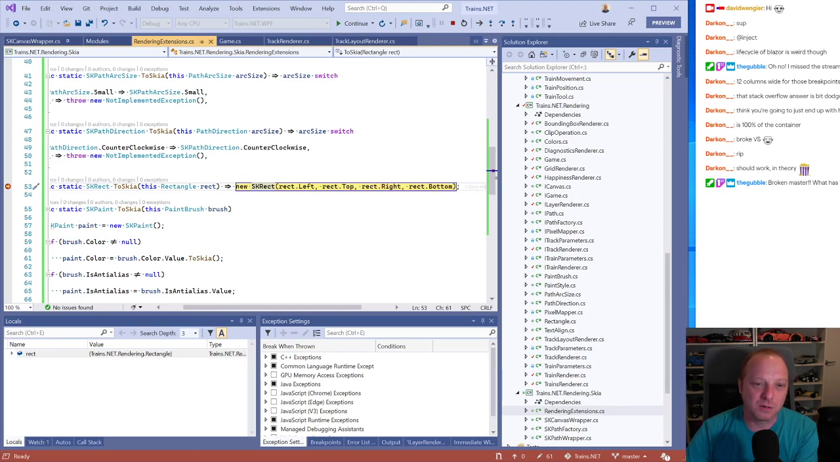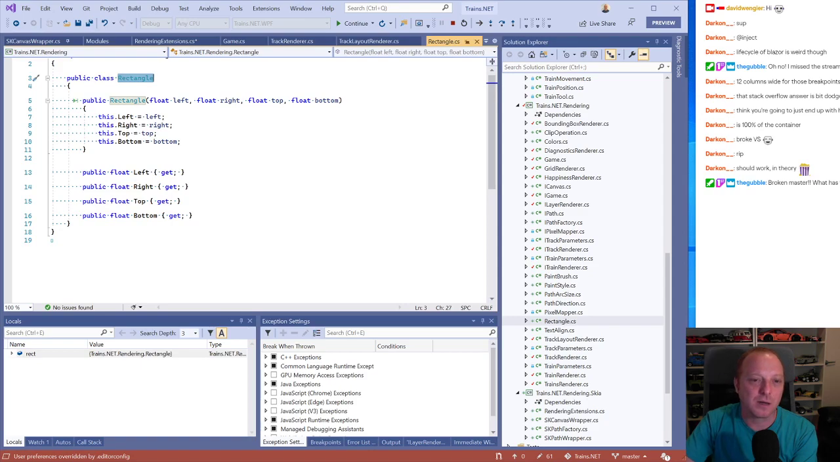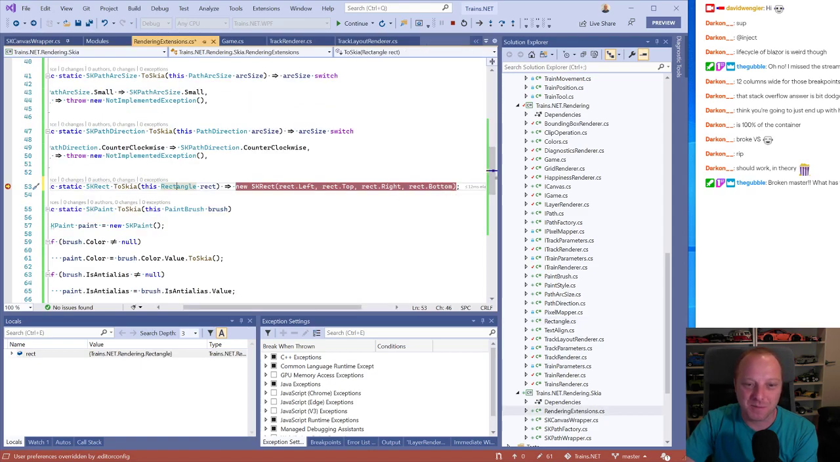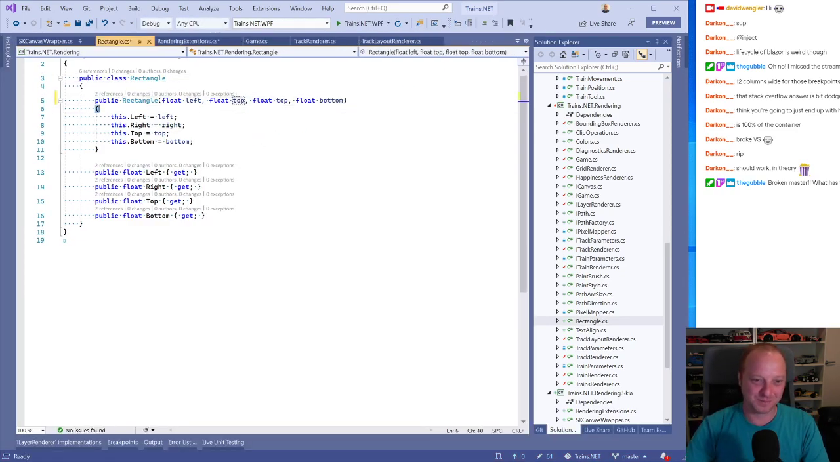Okay, that's wrong, but I think the first call, there we are. Oh, top. That doesn't look right. Oh, left, top, right, bottom. Left, top, right, bottom. That doesn't look right. Top should be 0, not right. Left, top, right, bottom. See? Top.